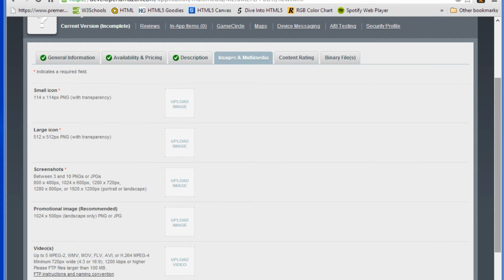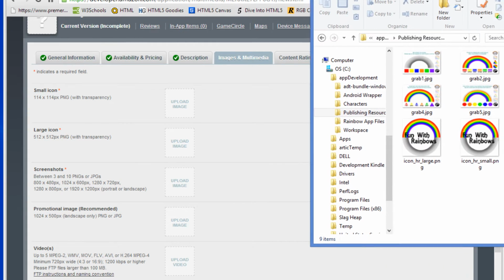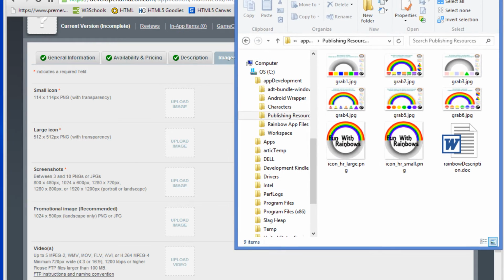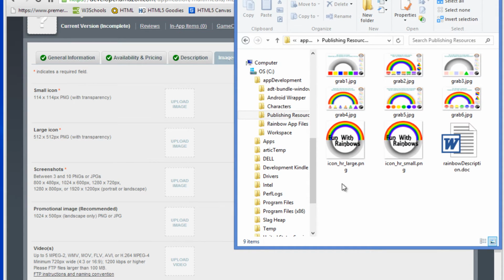Here I've also provided, from the Publishing Resources folder, I'll just bring it over here so you can see it. I've provided images that can be uploaded to be the images that are used in the listing on the App Store of your app. So for the small icon, there is an image file with small in the name. Just click and drag. Drag and drop is what this is referred to as.